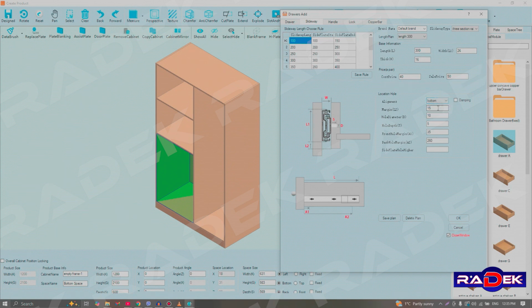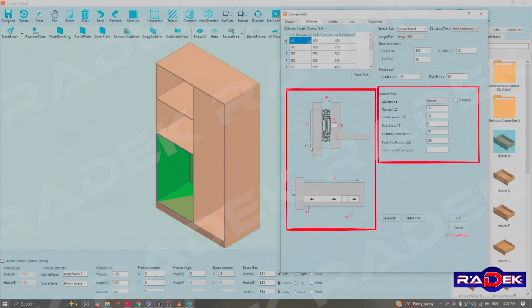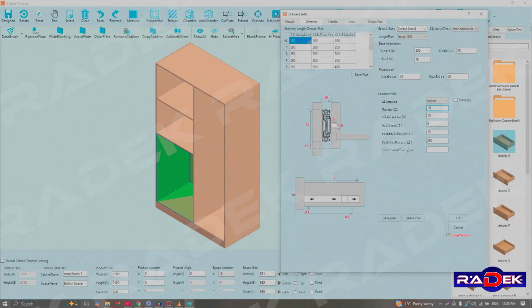These values also update automatically depending on where the rails are placed. Below that, in the location hole section, we can configure all the mounting hole details, including the hole diameter, the position of the hole, its depth, and other related parameters.